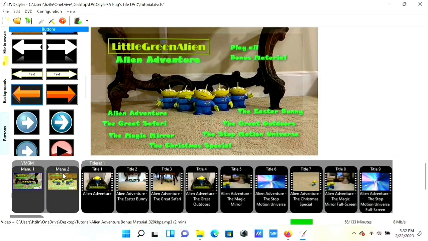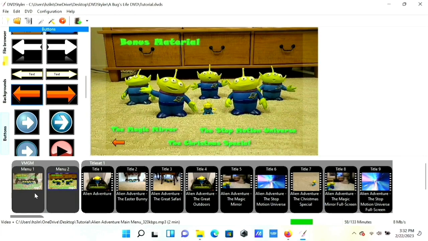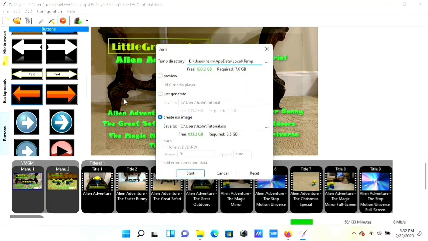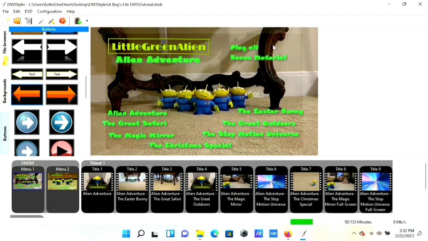You just gotta make sure everything's good, but it looks to me like everything has gone the way I want it to. Before you press burn, sometimes if the buttons don't work, like I was saying, don't overlap the buttons, it'll tell you. So now I'm going to hook up my disk drive and burn the disk.